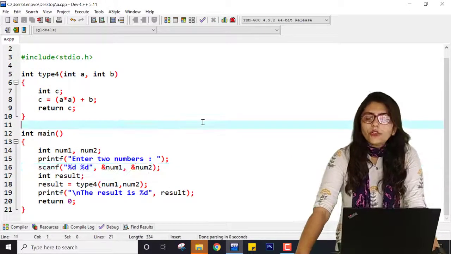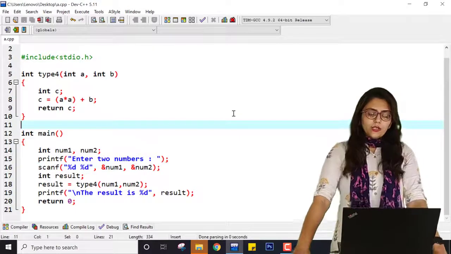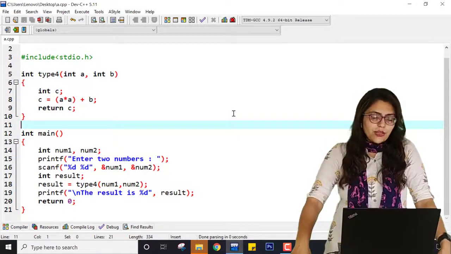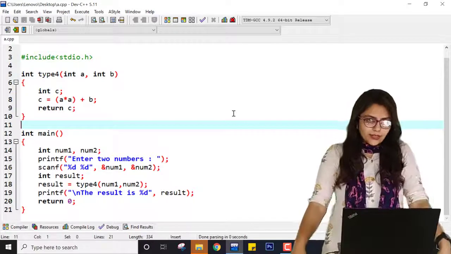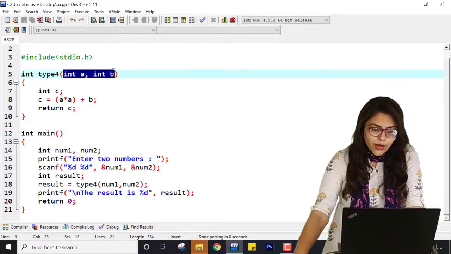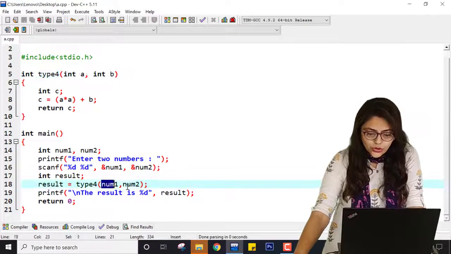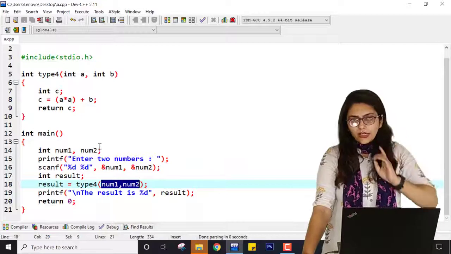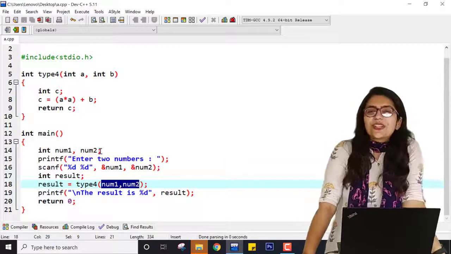So this is all about the four types of functions. I hope this is not that difficult to understand. If you have understood the concept of functions very well, then it will be very easy for you to understand this concept as well. So here, these are called formal parameters and these are called actual parameters, which is called function calling.